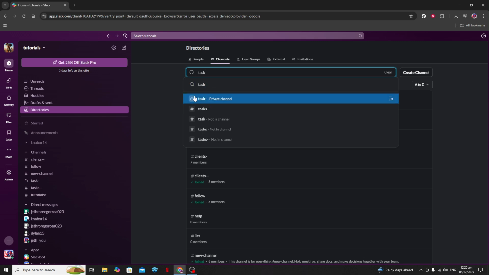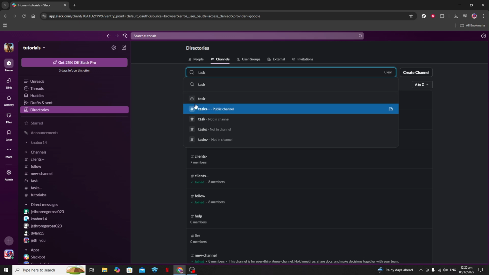Now, as you browse through the list, you might notice that some channels have a lock icon next to them. These are private channels, and you'll need an invitation from the channel owner to join. For most channels without a lock icon, though, you can simply click on it to learn more.